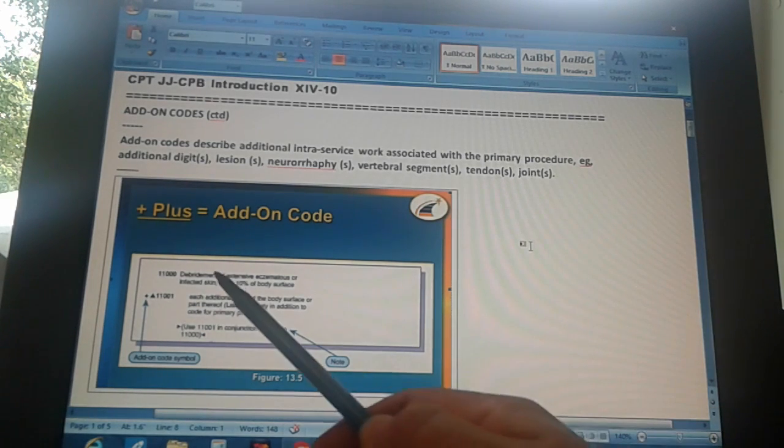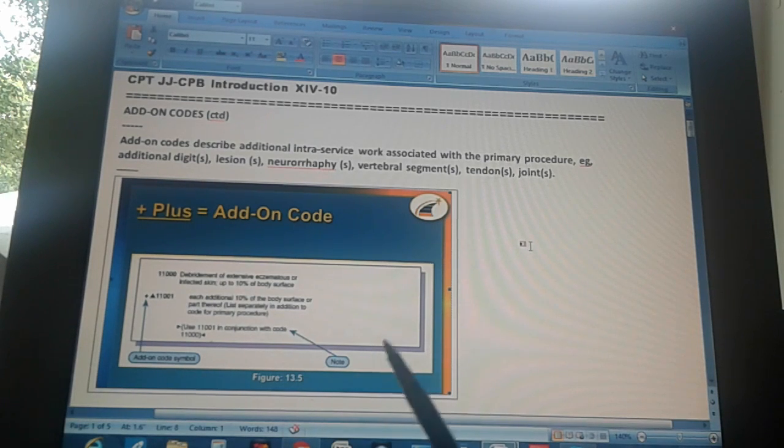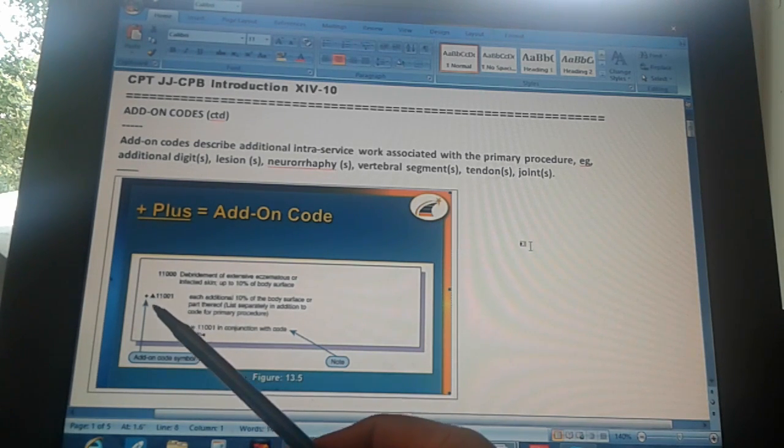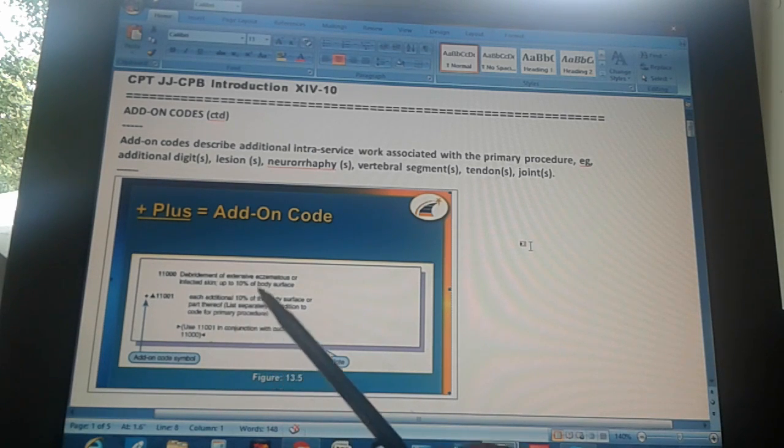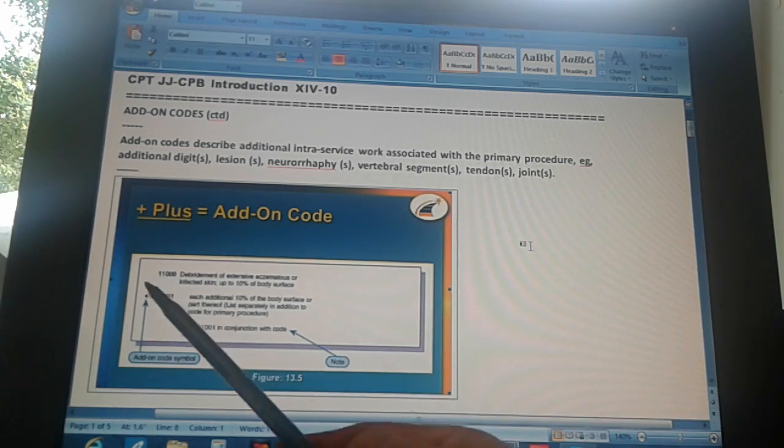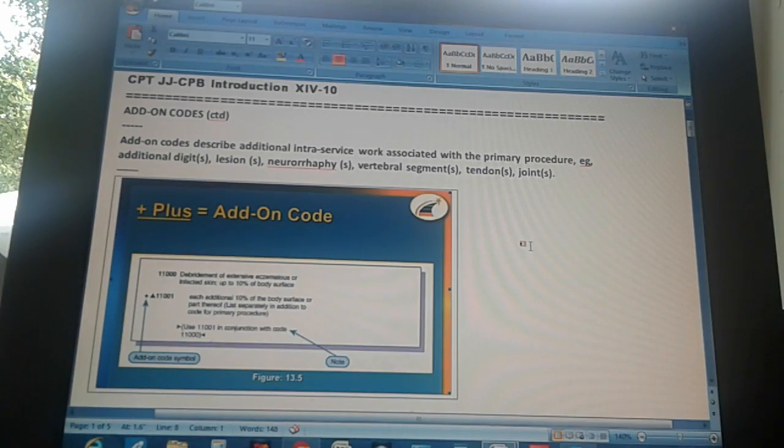You see the main procedure is 11000, which is debridement of extensive eczematous or infected skin, and this is up to 10% of the body surface, right? That's the main procedure. Now, if you have more than 10%, for each 10% you have to put an add-on code. You see this plus here, and this is the add-on code. It says for each additional 10% of the body surface or part thereof. So you have to add this add-on code if there's more than 10%. Okay? All right. That is our theory for today.